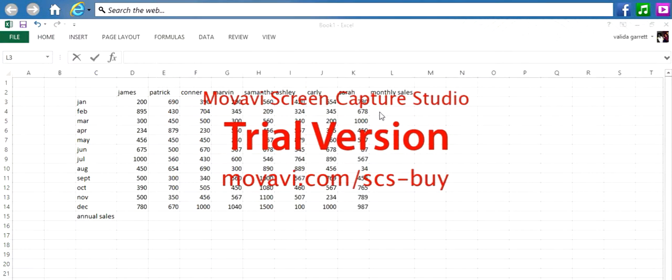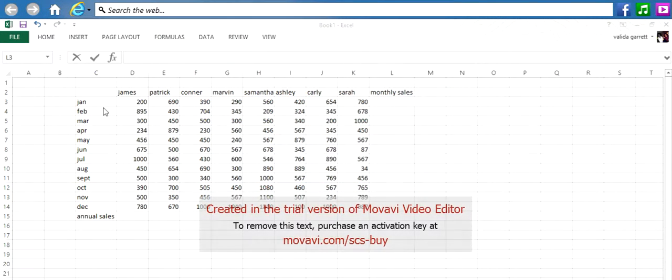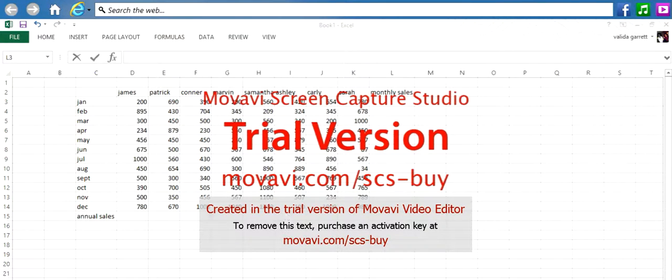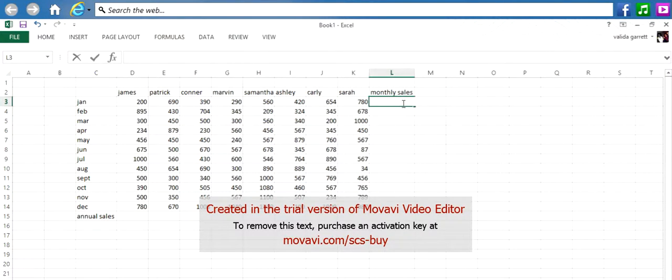Now, this is a random sales report from all these employees over a given amount of months, the whole year. Now, there are two things missing, a whole row and a whole column. One describes annual sales and one describes monthly sales for the whole group. And we need to find out what these are. So what I'm going to do first is use indirect cell referencing to find out some of these totals.